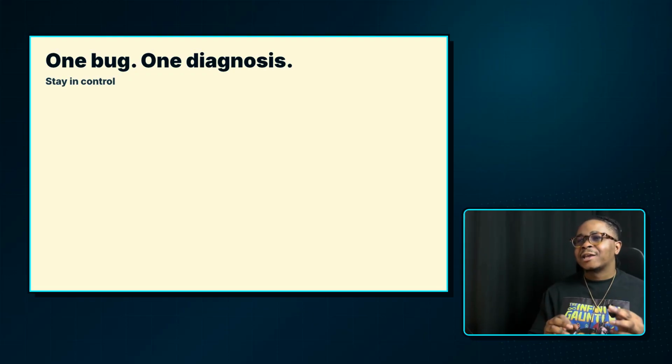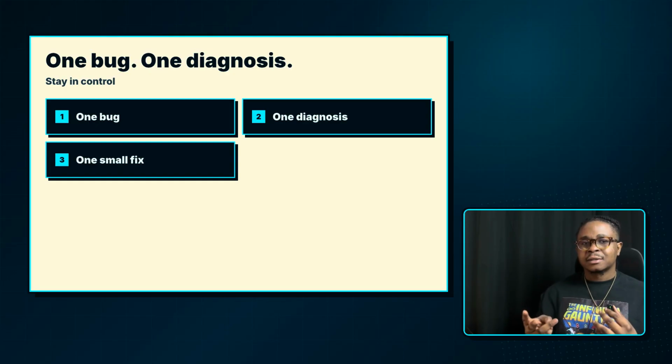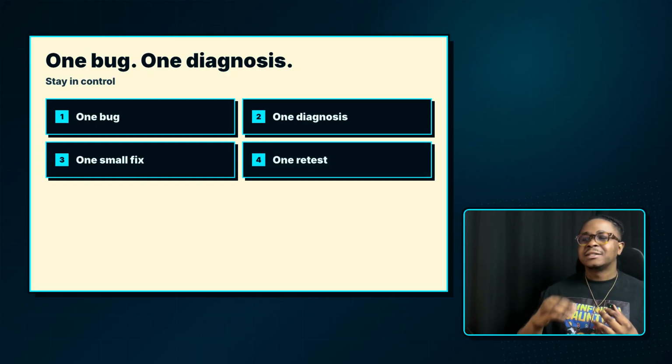Here is a warning for beginners using AI to code. Do not let AI rewrite your entire project every time something breaks. That can make the project harder to understand. Instead, use this rule: one bug, one diagnosis, one small fix, and one retest. That rule keeps you in control every single time.